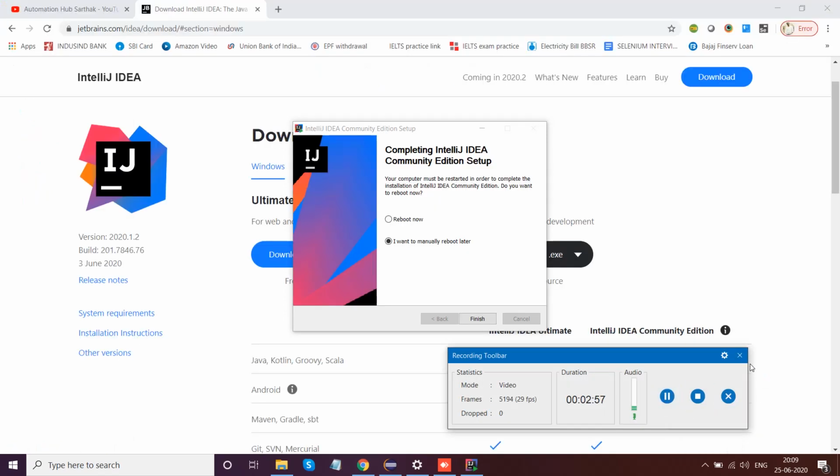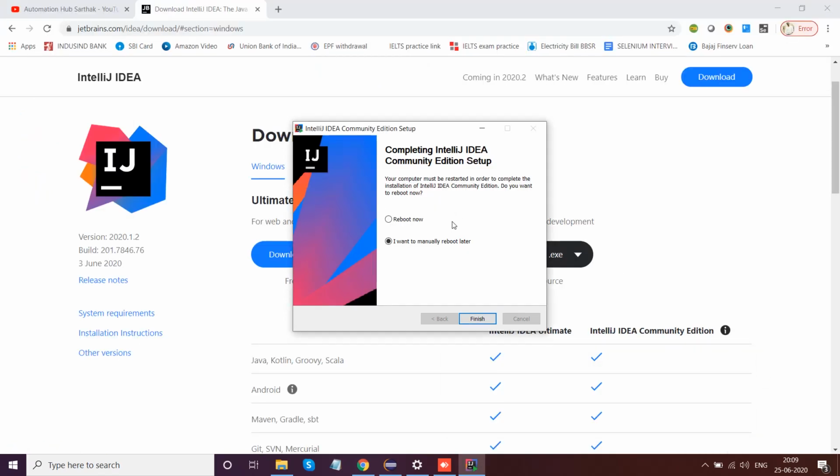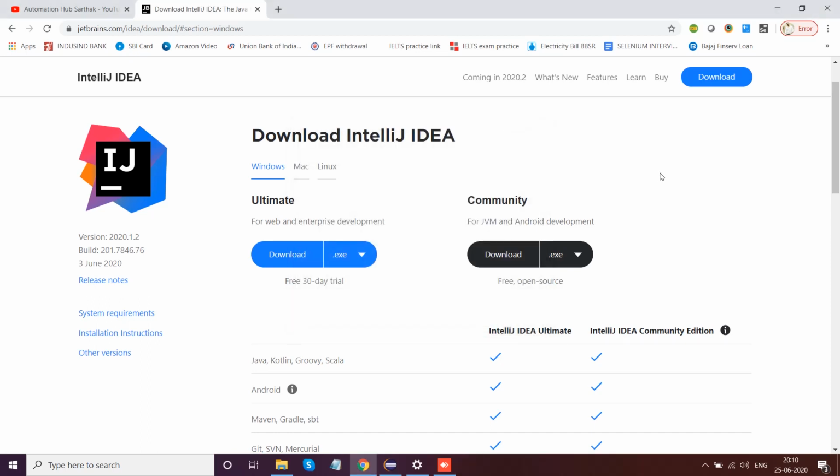So finally it got installed, and it will ask you for reboot now. I want to reboot manually later. You can click on reboot now and it will finish it, then it will restart your system. I'll do it later. I'll finish the video here and then go ahead and reboot it.